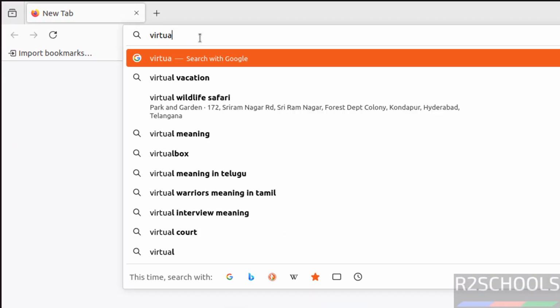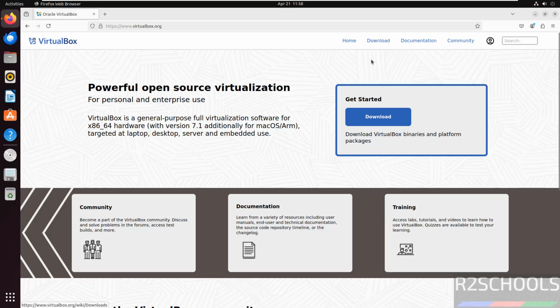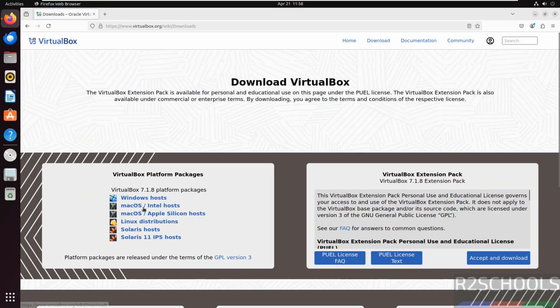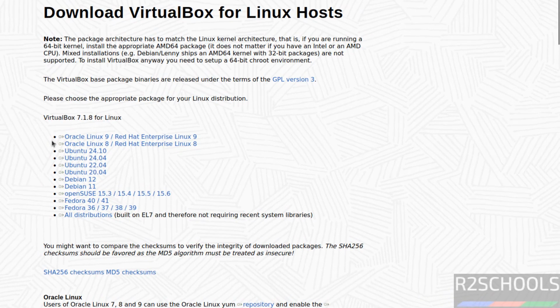Go to virtualbox.org. Click on download, then click on Linux distributions. Then see here VirtualBox 7.1.8 for Linux, and we have to select the Ubuntu operating system version. I am on Ubuntu 22.04. If you are on 24.04, you have to click on this one. So I am on Ubuntu 22.04.